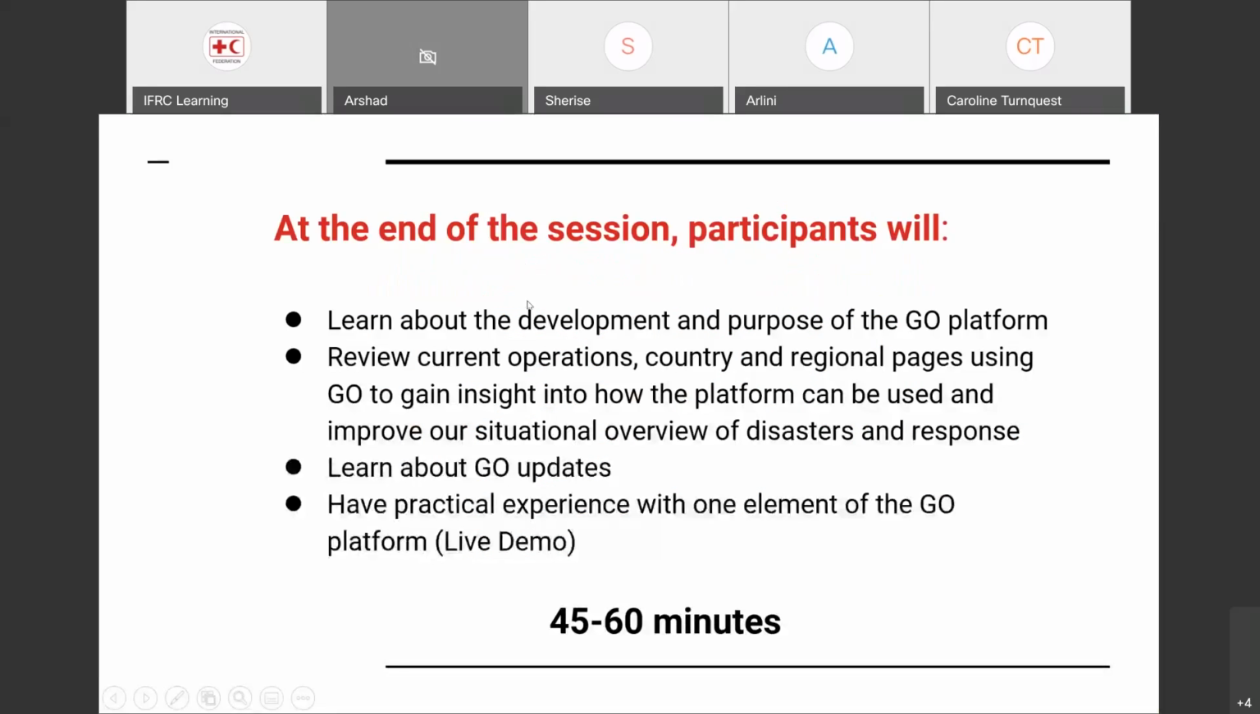So we were going to learn a bit about the story of the Go platform, how the whole information management component started in the Red Cross Red Crescent movement. We are going to explore the platform, having a look at all its levels: global, regional, country, and emergency. And we are going to know about the new updates in this last phase, the Go phase 3.